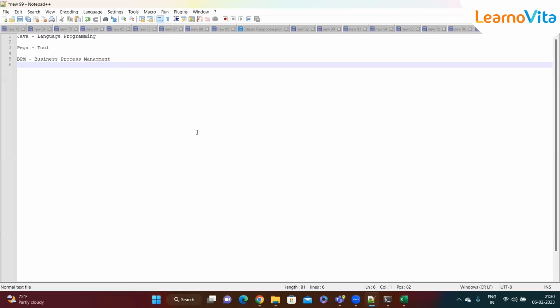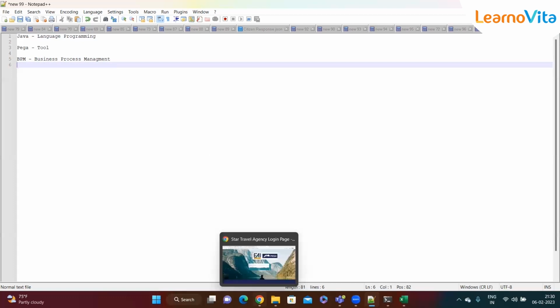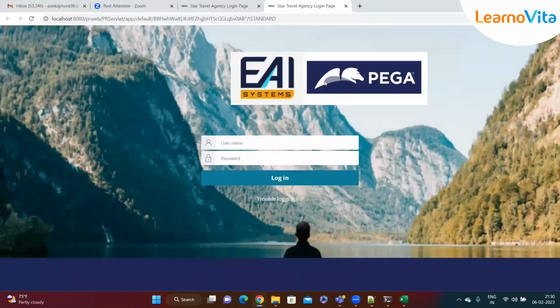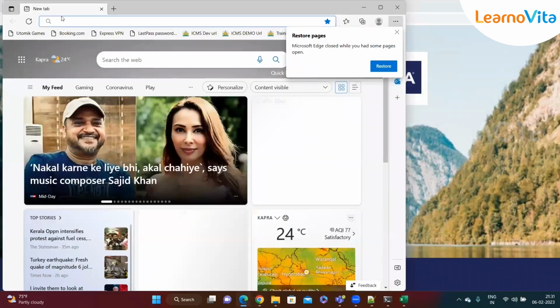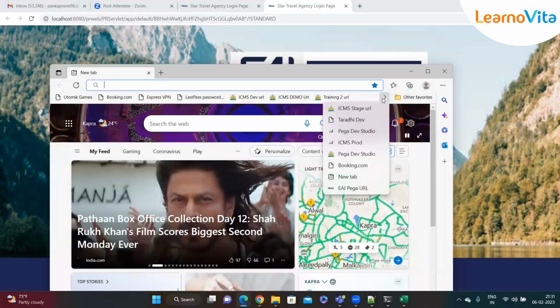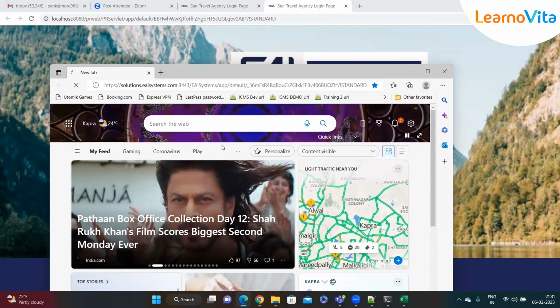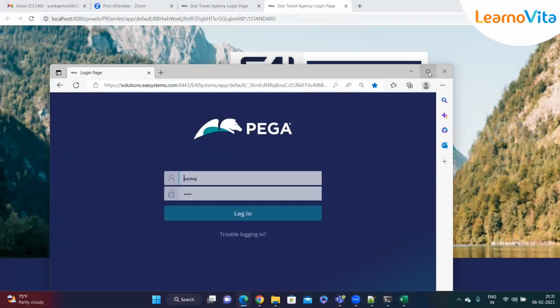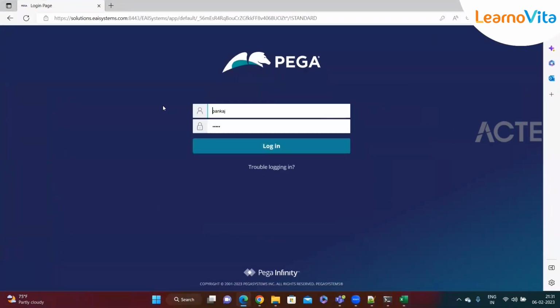So far I've only told you everything theoretically, but I'll show you practically as well. So now let me log in. This is not how the Pega screen looks by default, so I'll show you how it looks. So this is how the Pega screen actually looks.